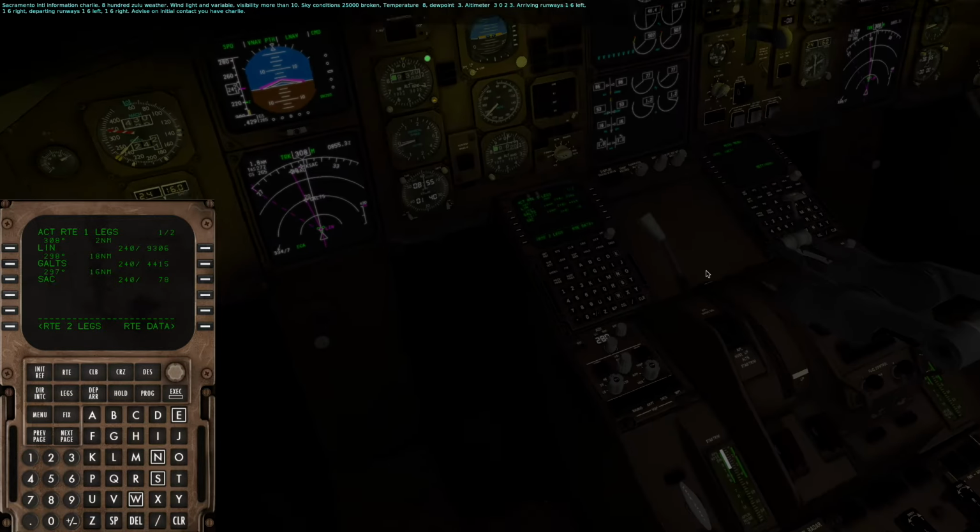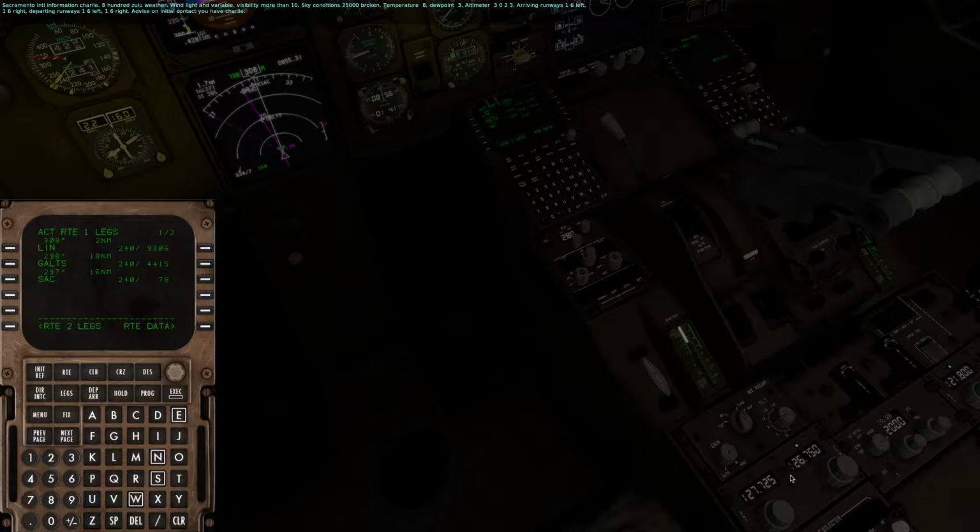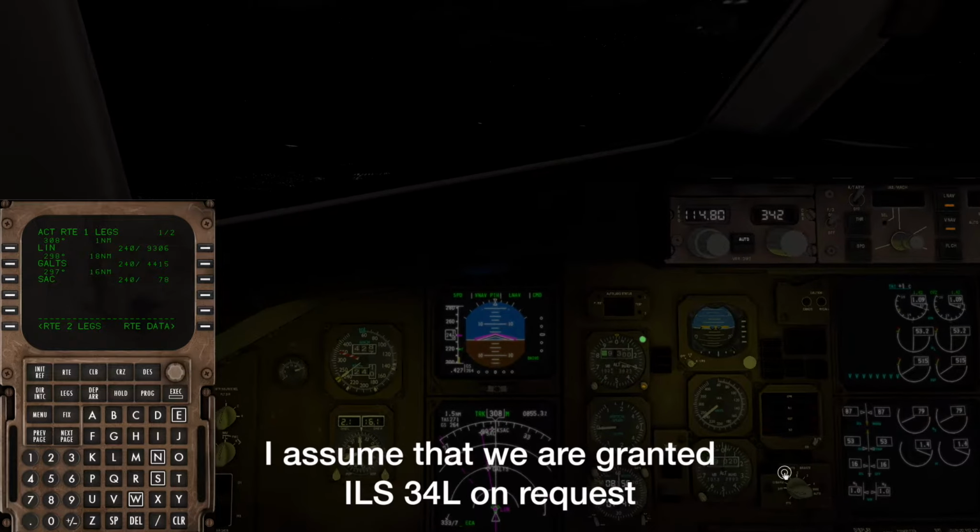I think you're joking. I think I'm going to fly all the way around to 16 left or right. Okay, so Charlie's the information.